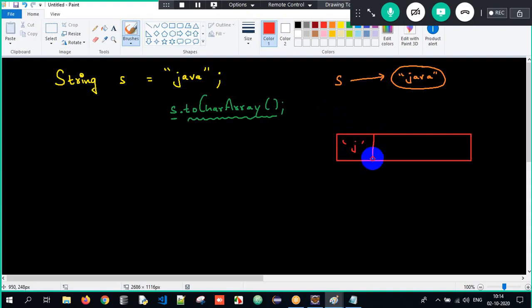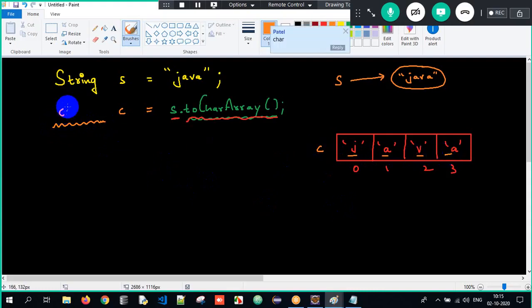This is J, A, V, A, and indexes 0, 1, 2, 3. So S is the string object. It got converted to a character array, and I will give the name C for that array. What is the name of that array? The array name is C here. Can you tell me what will be the data type over here? Sir, it is storing characters, so the data type will be char. But since it is storing multiple values here, it's an array, so we have to write char array. Got it? So that's how you are supposed to predict it.